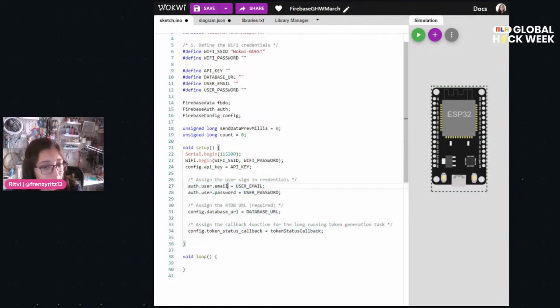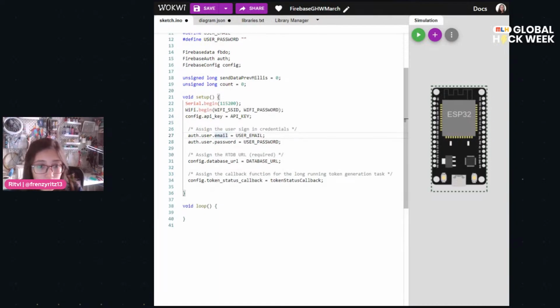Basically, what it's doing is assigning all the macros to the things that we created earlier. We created the config object and auth object. Now we're using the macros to fill in the right object variables. So we're going to go below and do a Firebase dot begin with the objects that we created. So let me quickly copy, and there we go.